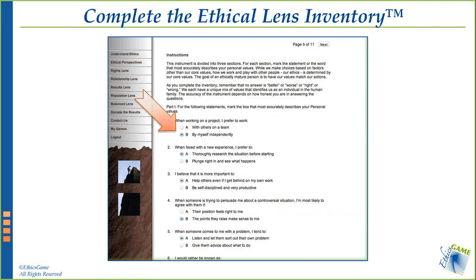The next 6 pages are the instrument. The ELI is a 36-question assessment tool that will help you identify how you make ethical decisions and what values are most important to you. The objective of the instrument is to learn more about your own personal core values and how your ethical strengths and weaknesses influence the process for making ethical decisions.